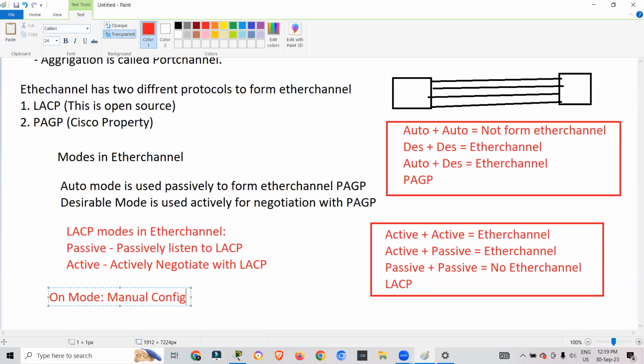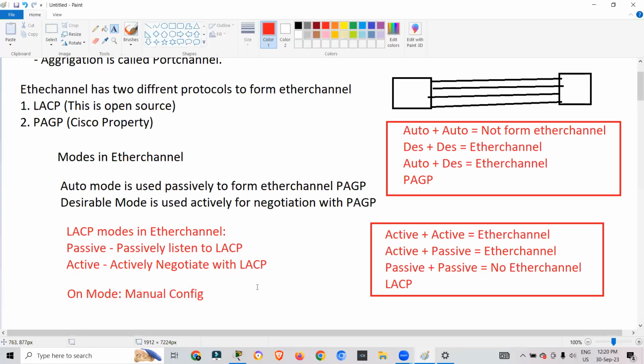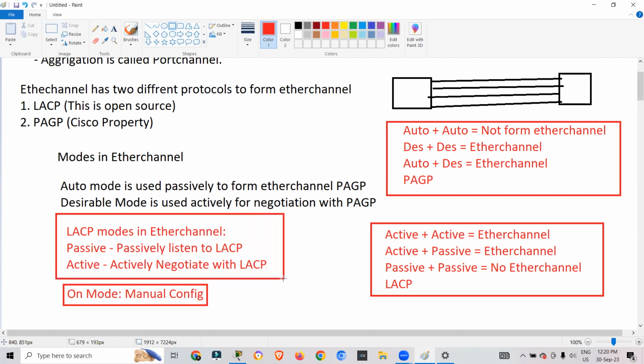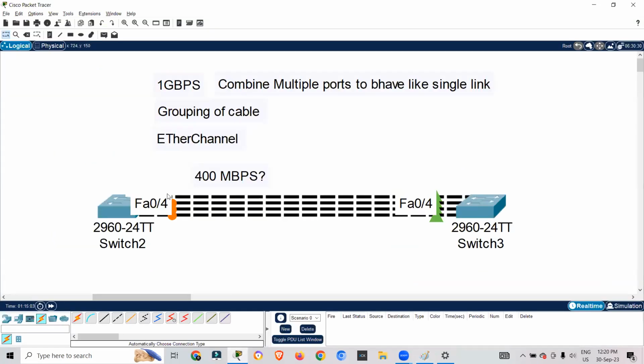Not on the PAGP. This is separate. This is manual configuration of the EtherChannel. If you want to manually configure the EtherChannel, then you can use the on mode. So now we will discuss these. Practically, we will implement these.